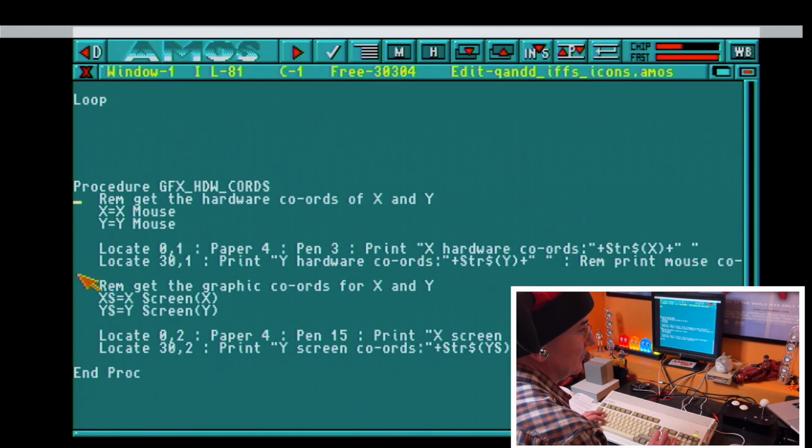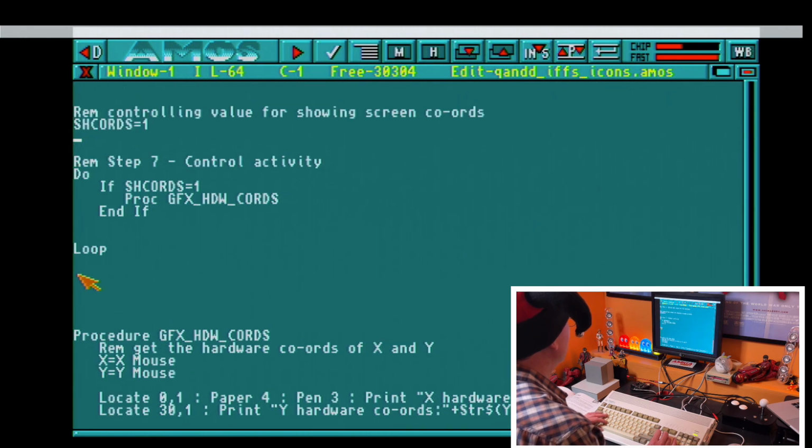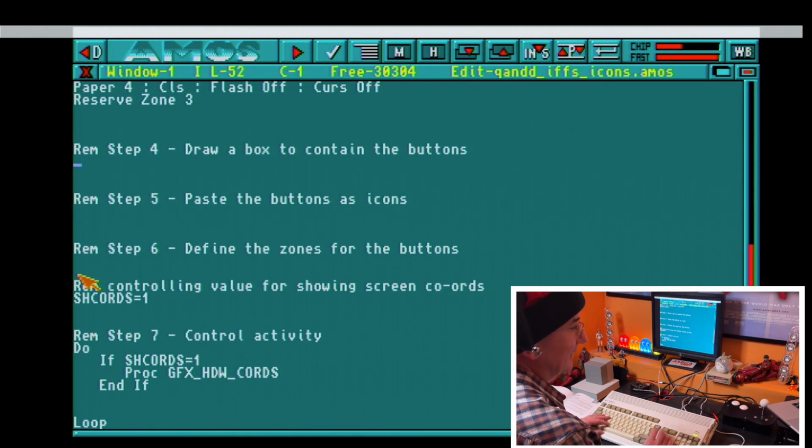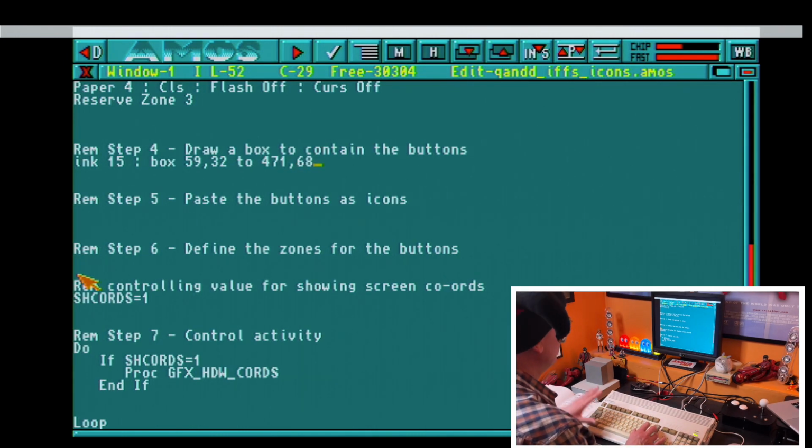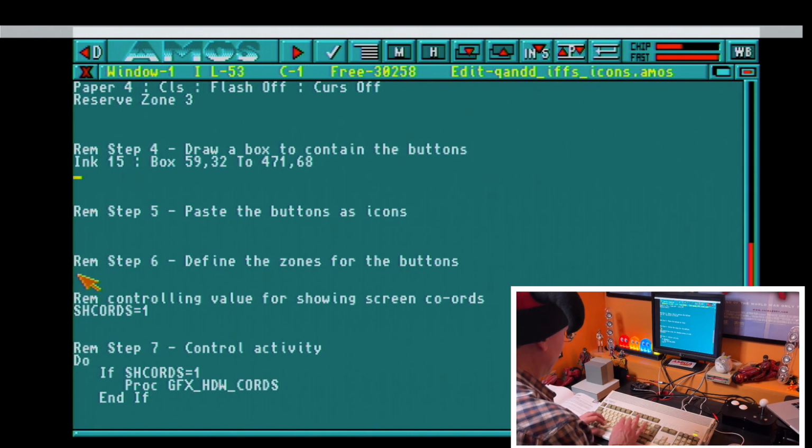Right, so what I need to do now is draw a box to contain that. So what I'm going to do here is ink 15. Yawning Angel, how do you know this is ink 15? Well, it's because I've worked it out already. Your mileage may vary and you can try different things out. So my box here that I'm going to do is 59, 32 to 471, 68. You can try whatever you like, various different coordinates. Play around with it. You don't have to follow what I'm doing.